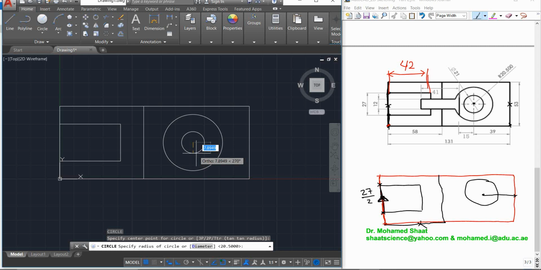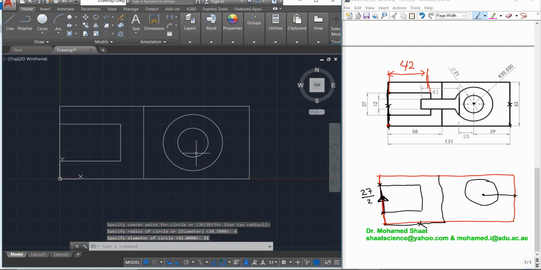Here AutoCAD asks about the radius. You can do the calculation, just 21 over 2, which is going to give us 10.5, or you can simply switch to the diameter, D, and press enter, then type 21, which should be the diameter of the circle. So now we have drawn these two circles.